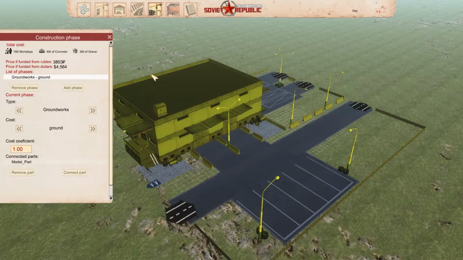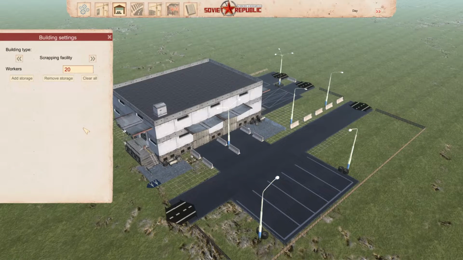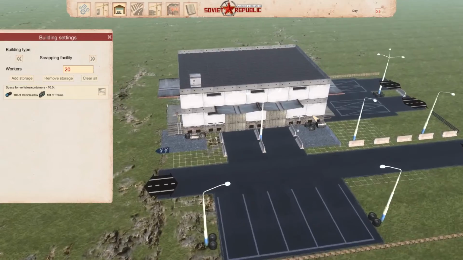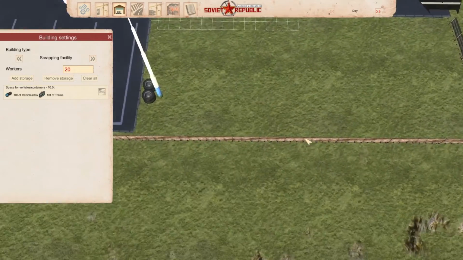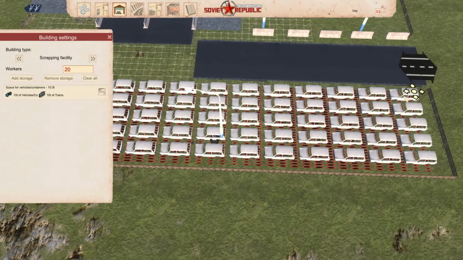I'll just do that real quick. So it has a cost. And I'll just go back to the scrapping facility. So, I'll leave it at 20 workers for now. I'll fine-tune it later. But we just need a storage for vehicles. This one will be a road scrapping facility, but you can do the same with rail. I'm going to move them over here, actually, because it's probably a better place to put them.